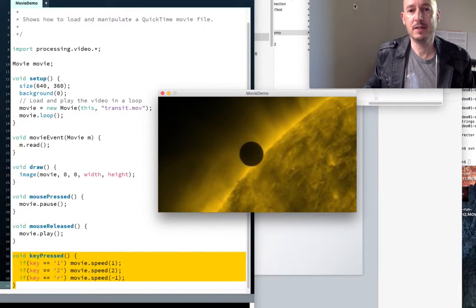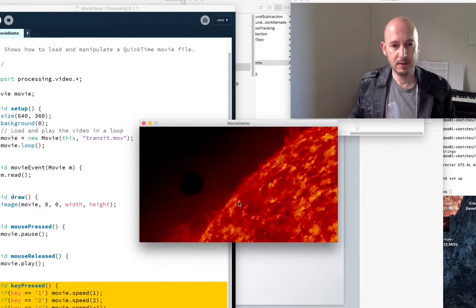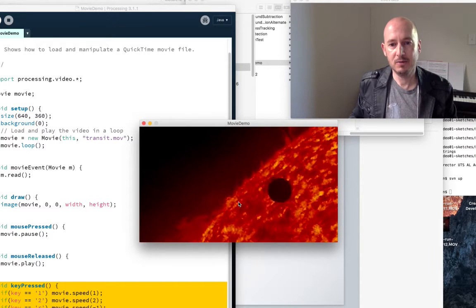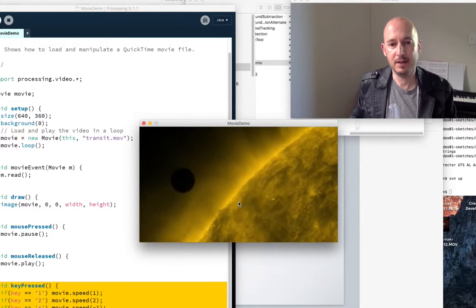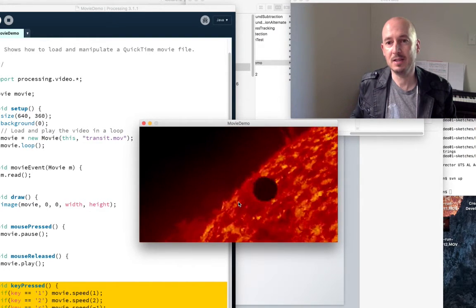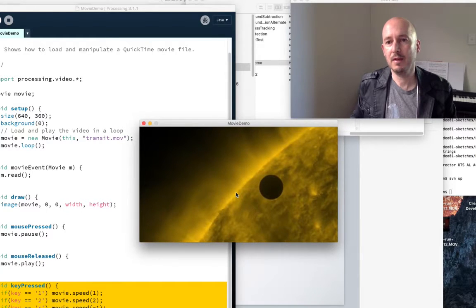So there is our movie playing back at regular speed, just as we did before. I'll let that loop back to the beginning, which should happen around about now. If I hit 2, playback now proceeds at double speed. Back to 1 again. If I hold the mouse button down, like so, the playback pauses, and when I release the mouse button, it resumes.